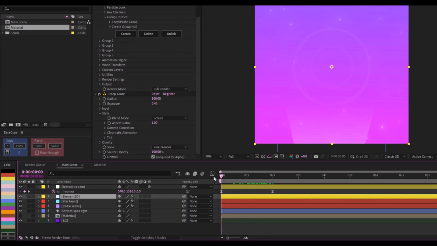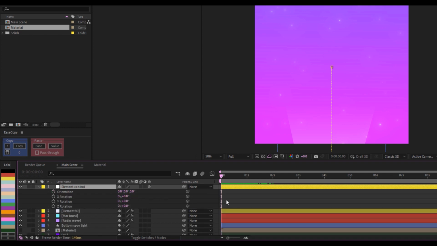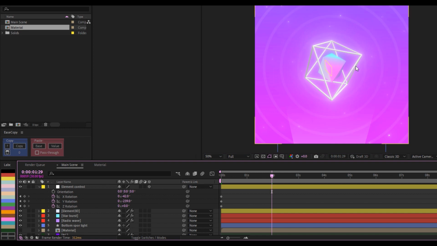I would go to the first frame, then click on the element control, press R for rotation, and I'm just going to play with all these values that are here. Check this, then maybe reduce this to about minus 42 degrees here, minus 239. This is Z rotation, I think that's okay. Then I'll go to the 2 second mark. Can you see that's all rotated in a very weird way?